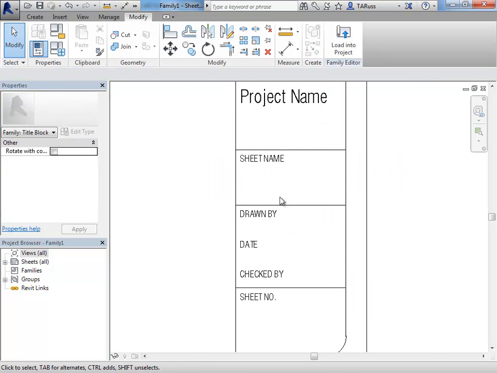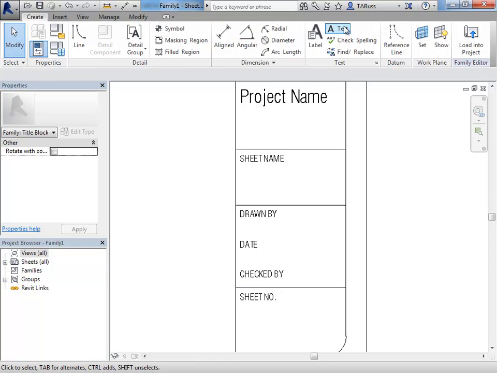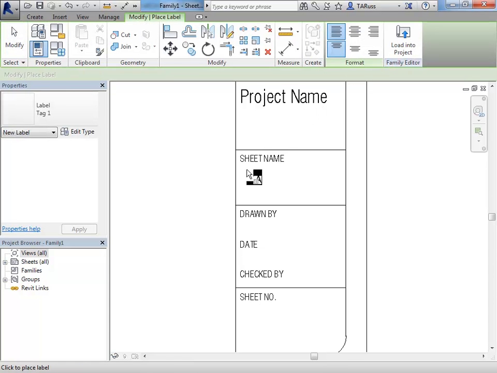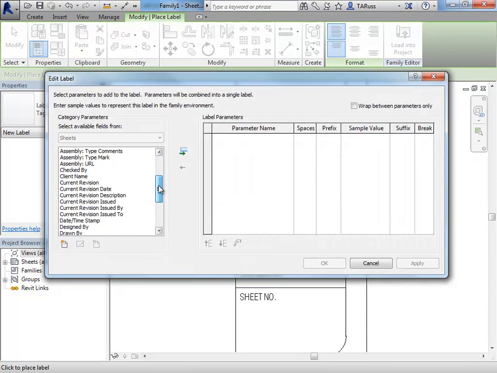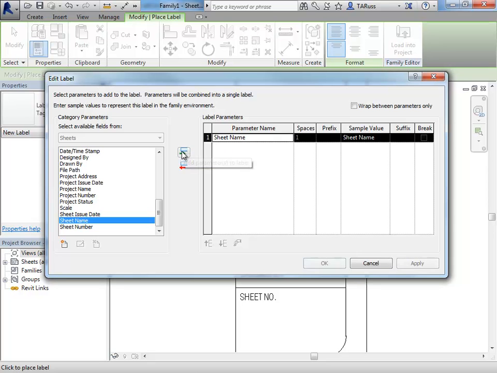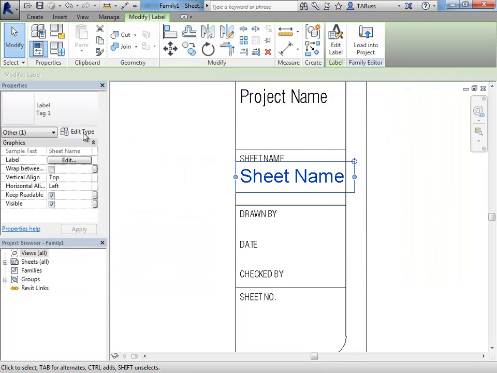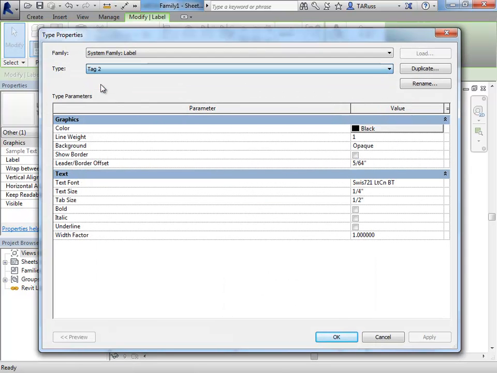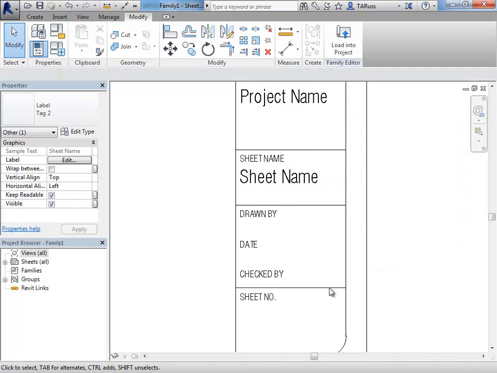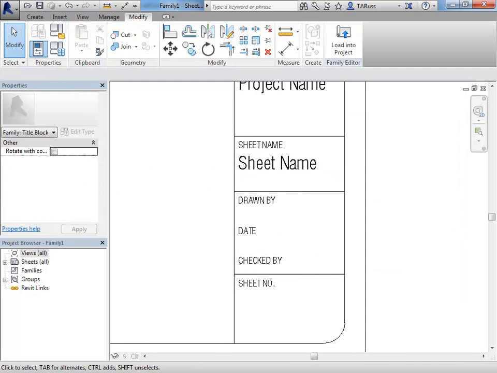So we'll do the same thing with these other ones for sheet name and these other 4. So we'll click on the Create tab. We'll click on Label. This one is going to be placed right here below the text that says sheet name. And we'll look in the parameter list for sheet name, and we'll add the parameter to the label, and we'll click OK. And we'll just make an initial type change here. Switch it to tag 2. And then continue to do that for these other ones.